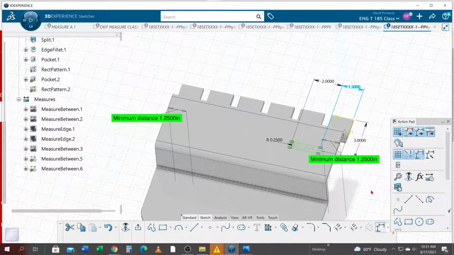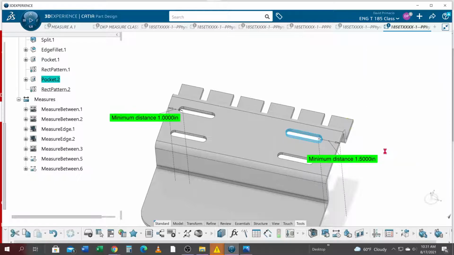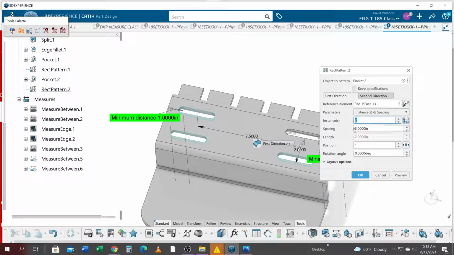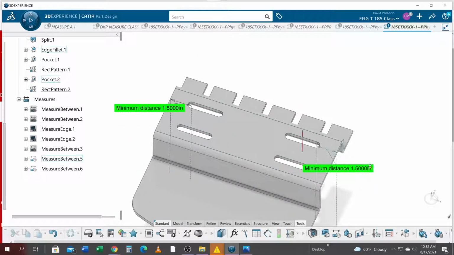Select exit to exit the sketch. Select OK. Notice that this is 1.5 inches and now this is 1 inch because we got to go back to our rectangular pattern. Change the second direction from 7.5 back to 7. Preview that. Select OK. Now the slots are 1.5 inches from either side.